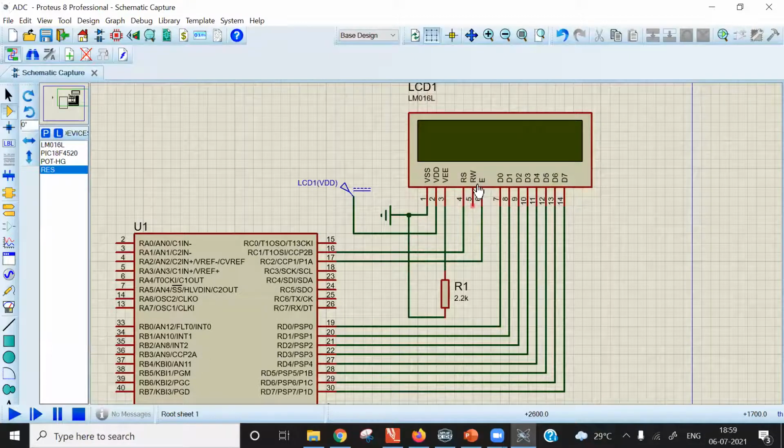After that, this is the read-write pin. If you want to read data back from the LCD to the microcontroller, you have to connect it with a microcontroller port pin. But for the time being, we are not going to read data from the LCD back to the microcontroller, so we are going to connect it to ground also. So LCD interfacing is finished here.